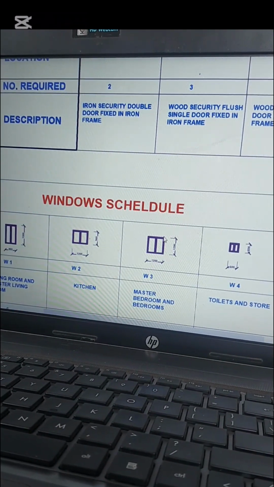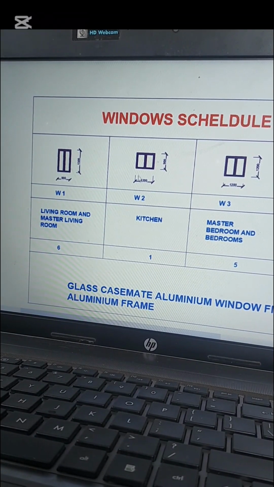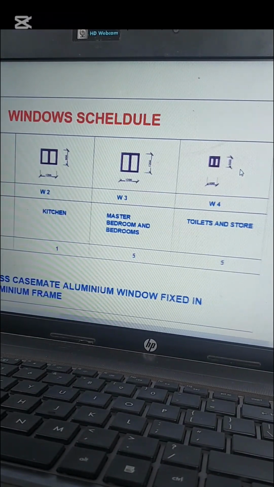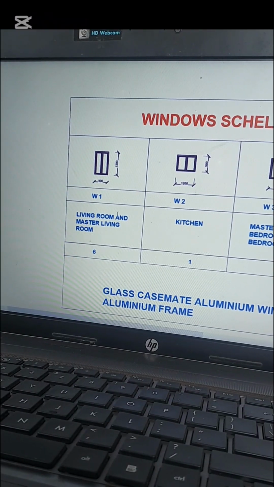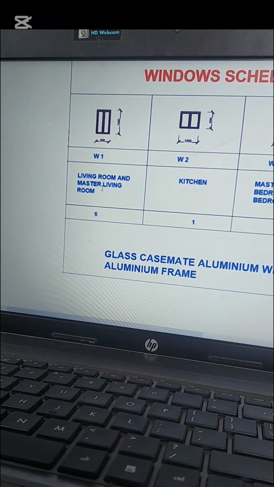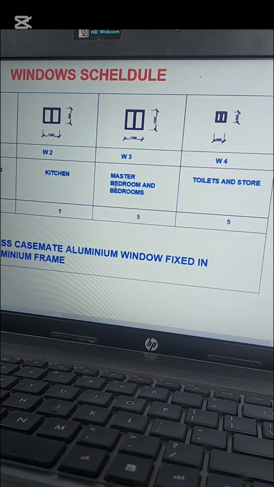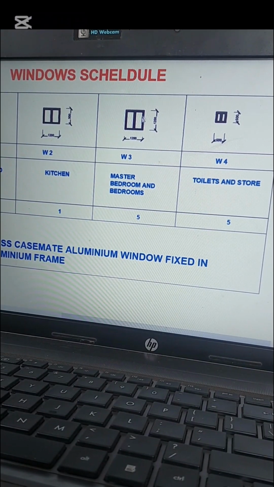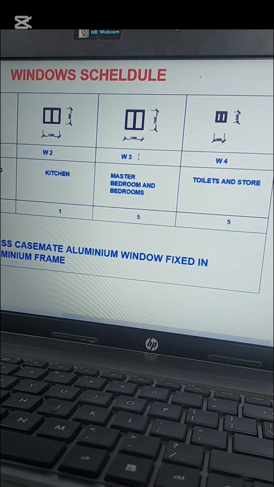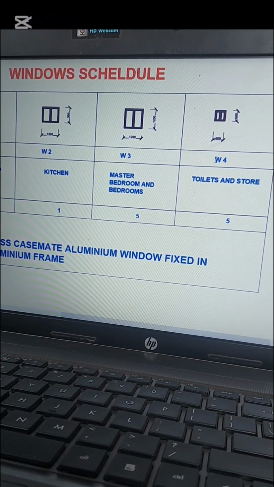You understand? Then we now have our window schedule also. These are window schedule. Here we have window 1, we have window 2, exactly, we have window 3, and likewise we also have window 4. Then we have the location. The window 1 is going to be in our living room and master living room. Then while the window 2 is going to be in the kitchen, and then the window 3 is going to be in master bedroom and the other bedrooms. Then while the window 4 is going to be in toilets and then store.